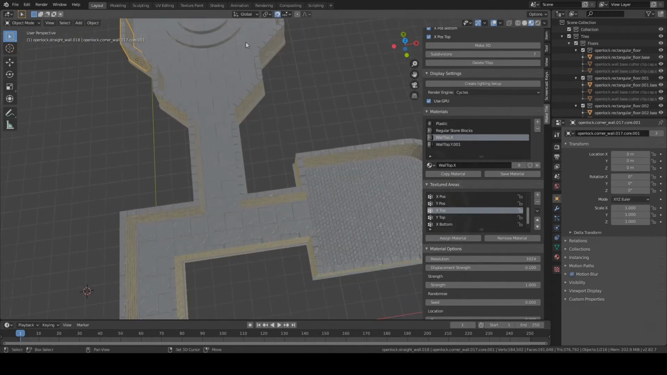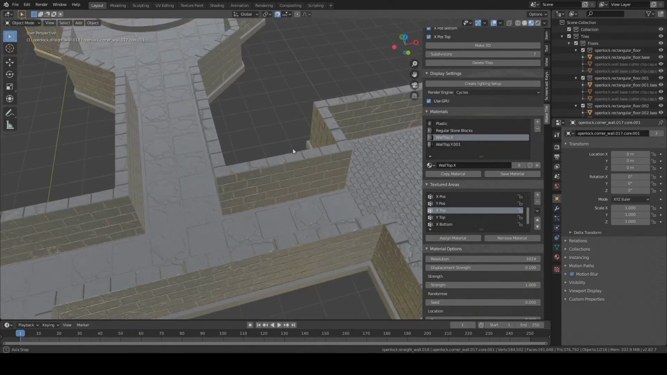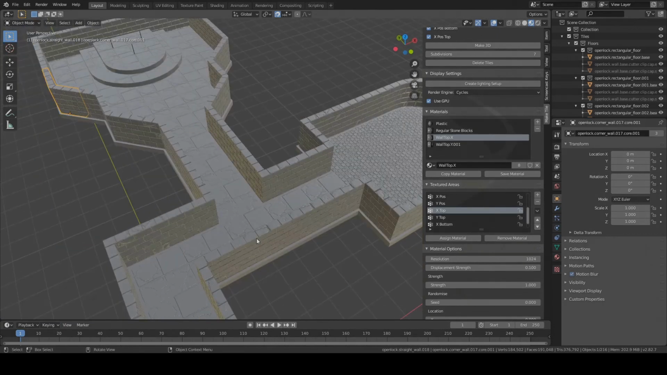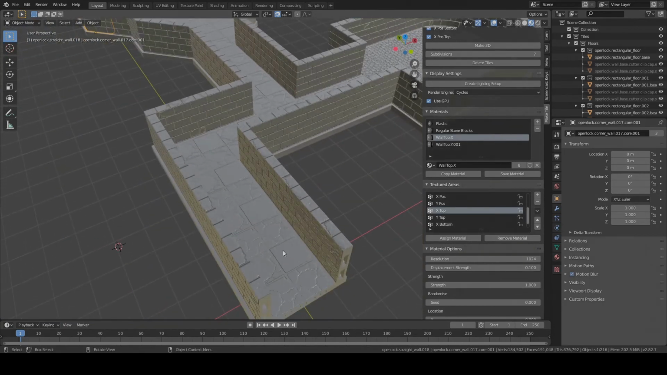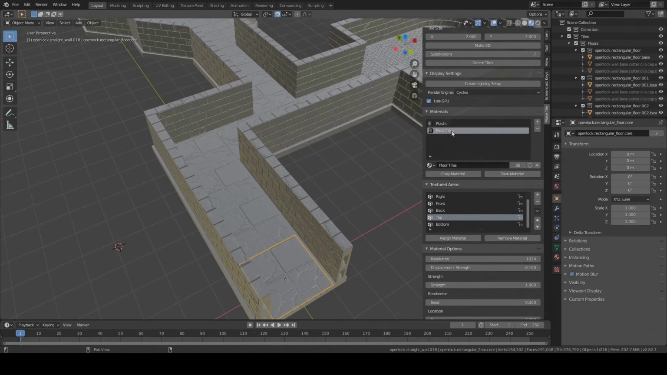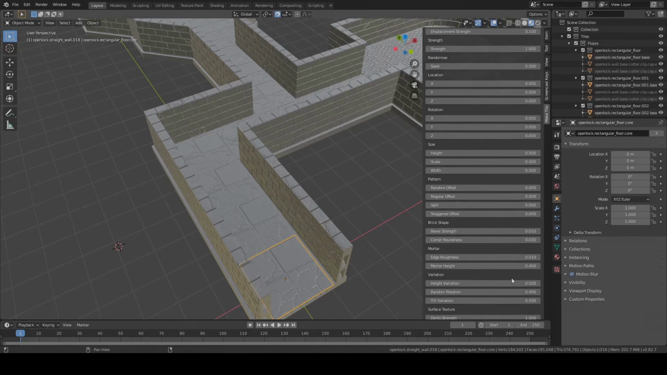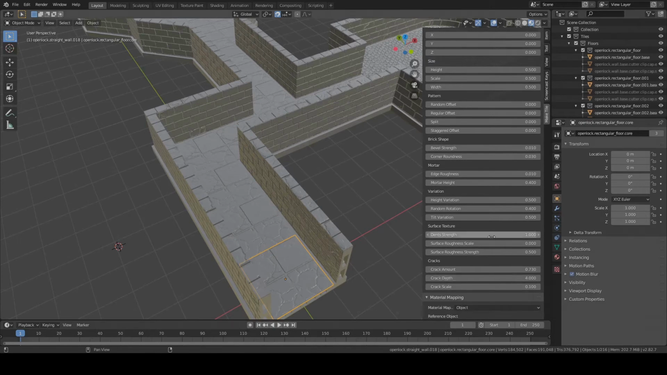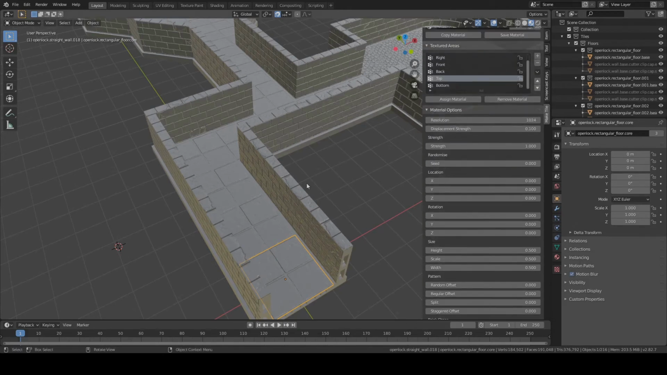Okay, right. So, yeah, that's looking pretty good. One thing I want to do before I do the export is I'm just going to change this floor tile material so it's a bit less cracked. So I'm going to turn down the crack amount to 0.1. And that gets rid of them entirely on this particular variation of the tile, but I want to have a few of them cracked when I do the export.